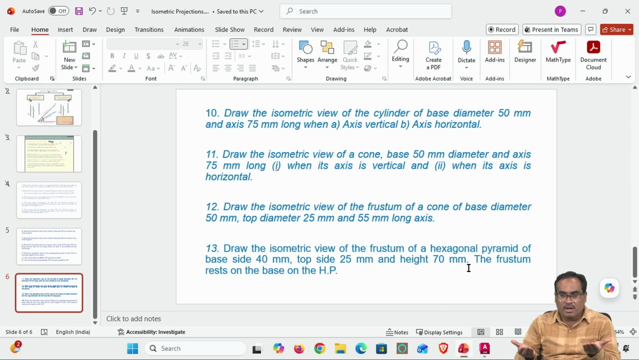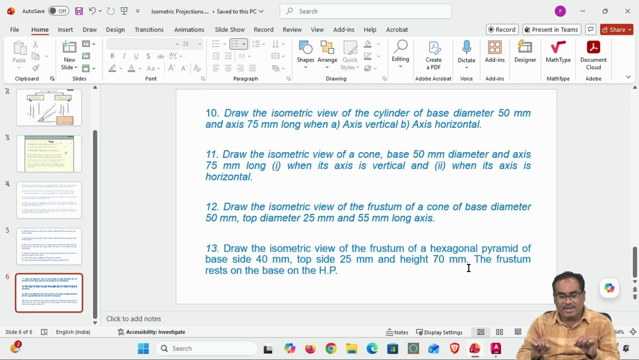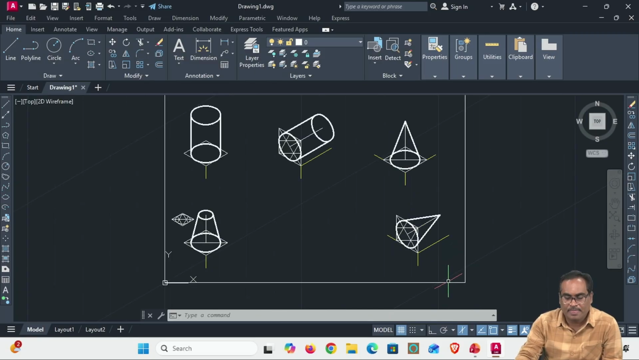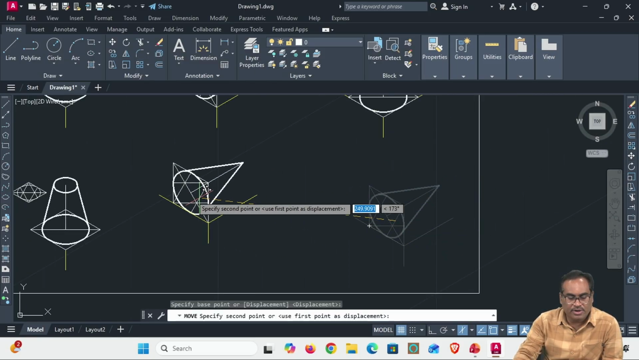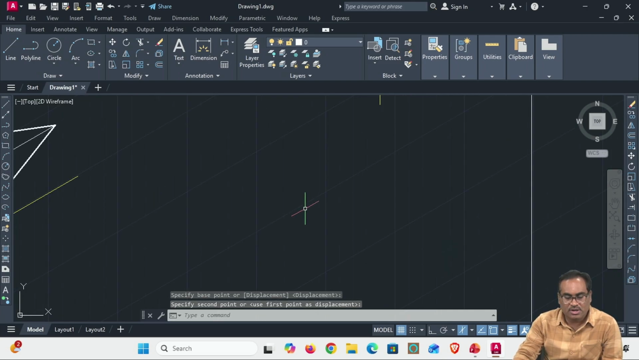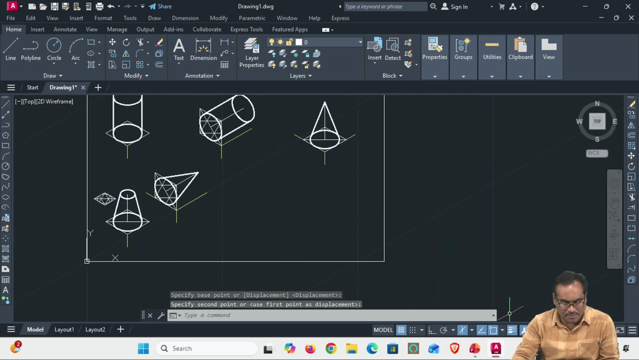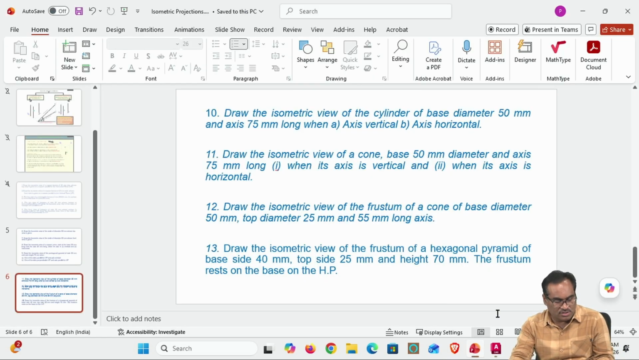You can draw the hexagon in any orientation, since nothing is mentioned about the side of the hexagon. You have to draw two hexagons: one with 40 mm side, another with 25 mm side, and the height should be 70 mm. I'll go to the AutoCAD window and show you. Very easy, not a problem. Already we have done this. First I have to draw two hexagons, one with 40 mm and another with 25 mm.